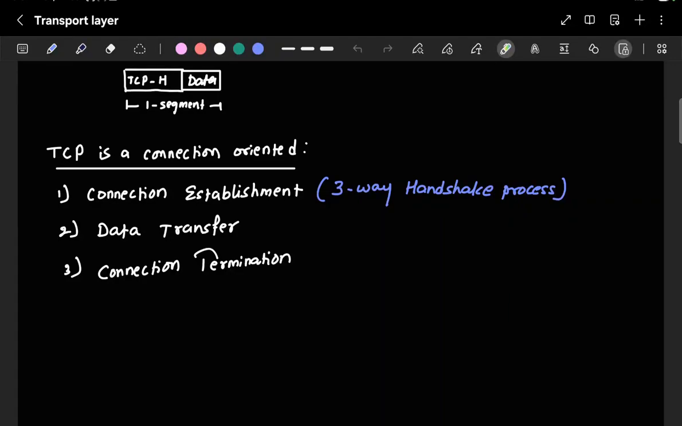Hello everyone. Today we are going to see one of the important protocols, that is TCP, which lies in the transport layer. TCP is the important protocol of the transport layer, and we also know that TCP is a connection oriented protocol. We discussed this in a previous class also. Connection oriented means it will have three phases: connection establishment, then data transfer, and after data transfer it will terminate the connection. So it will go through these three phases.